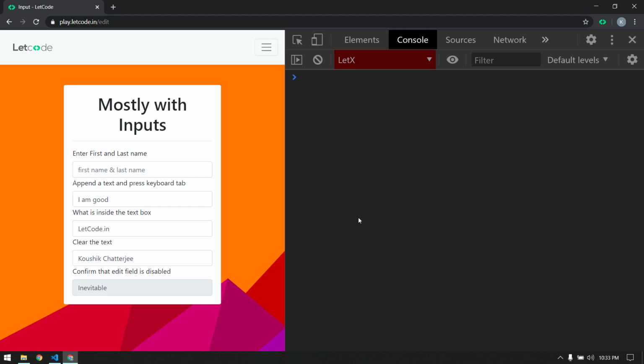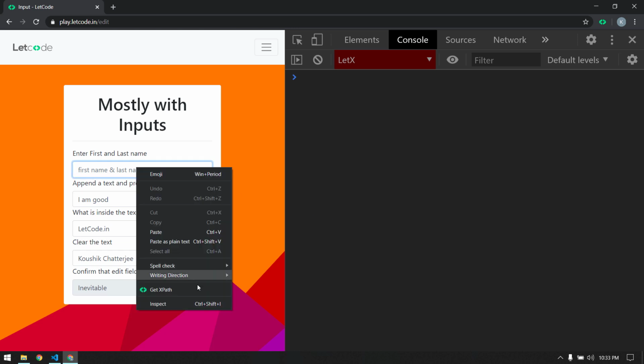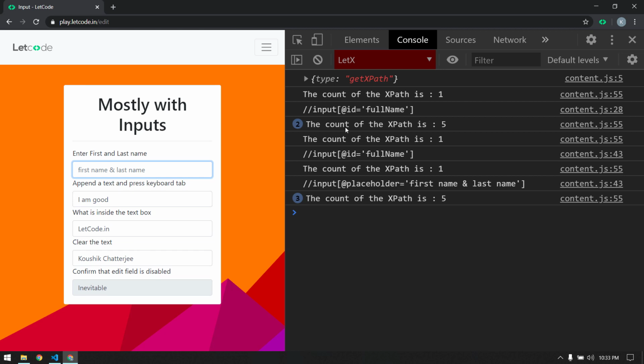In our previous video, we discussed how to get XPath based on attributes and values, right? So when I right-click and click on get XPath, here we can see we are able to get all the XPaths based on this particular element. And we are also getting the count of each and every XPath. So if it's going to be a duplicate, we are not going to use that. But if it's going to be unique, of course, we are going to use that.